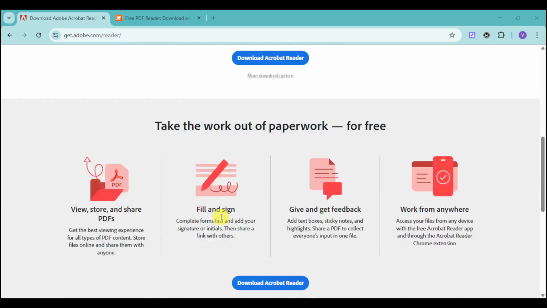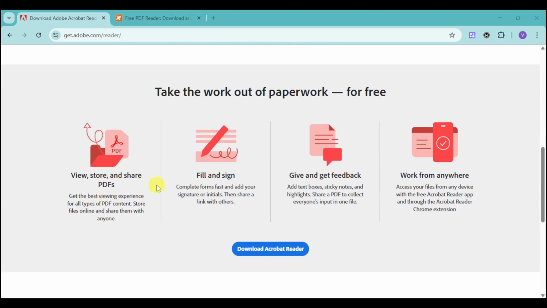Users can edit text, they can view, store, and share PDFs, they can fill and sign, they can give and get feedback, and you can also work from anywhere since they have some extensions and you can use it on your mobile as well. So there's a lot of things that you can do. They also have an AI assistant as well as cloud storage. They have extensive editing tools and features, a user-friendly interface, and strong OCR capabilities.